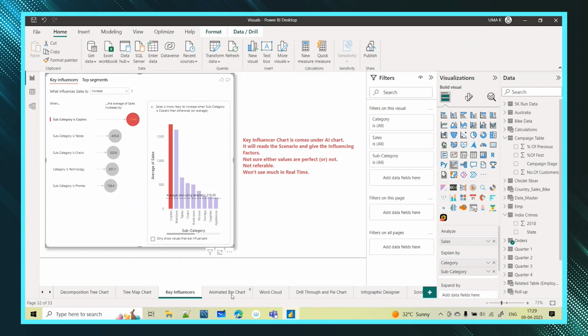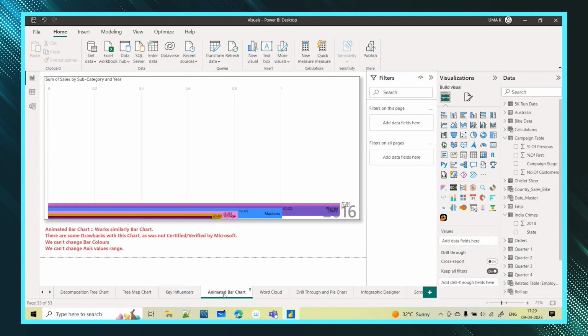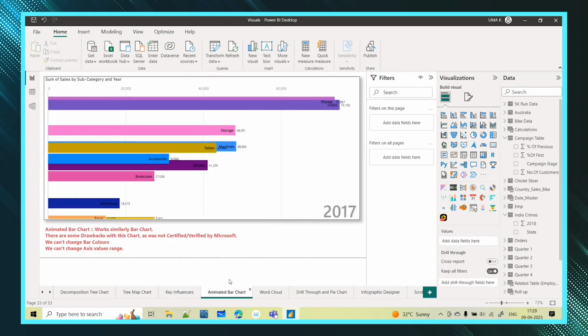So this is about your key influences. Next, come back to this animated bar chart.